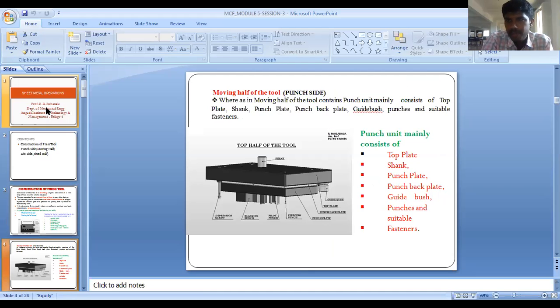So next, the moving half, you can see here in the figure. Okay, so it comes with the movable press ram. It consists of top plate, shank, punch plate, punch back plate, guide bush, punches, and suitable fasteners are going to be used here. You can see all these parts in this movable half.